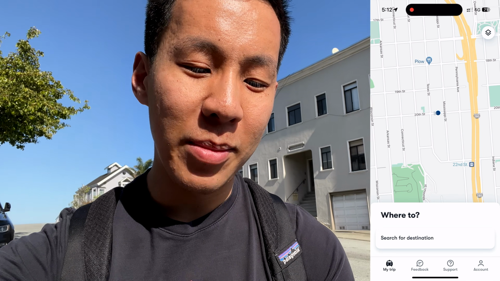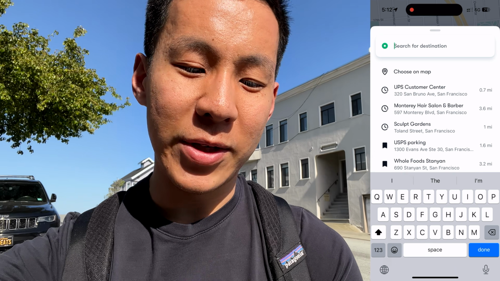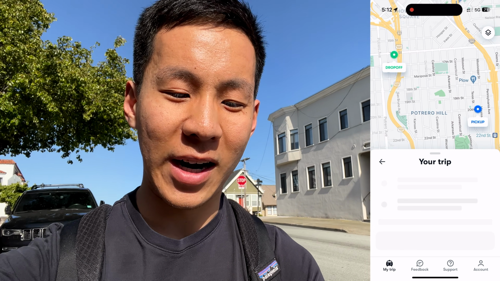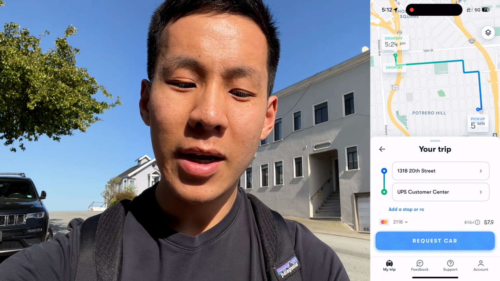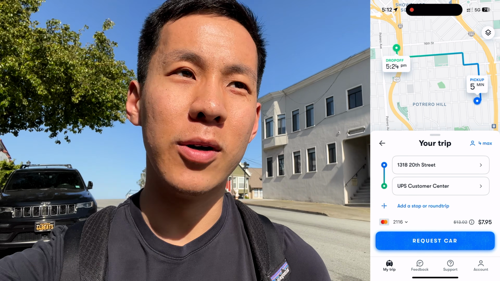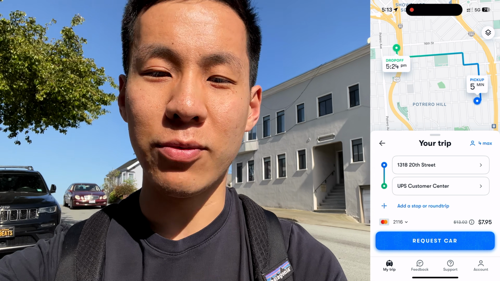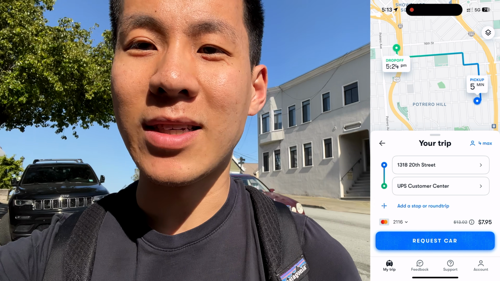So you open the app and it's just like Uber. You can type in your destination or you can pick from some of the recents. So I'll pick one that I have here. And Waymo is going to propose a route. Note that I have a $5 coupon in my account, so normally this would be $13.02, not $7.95.